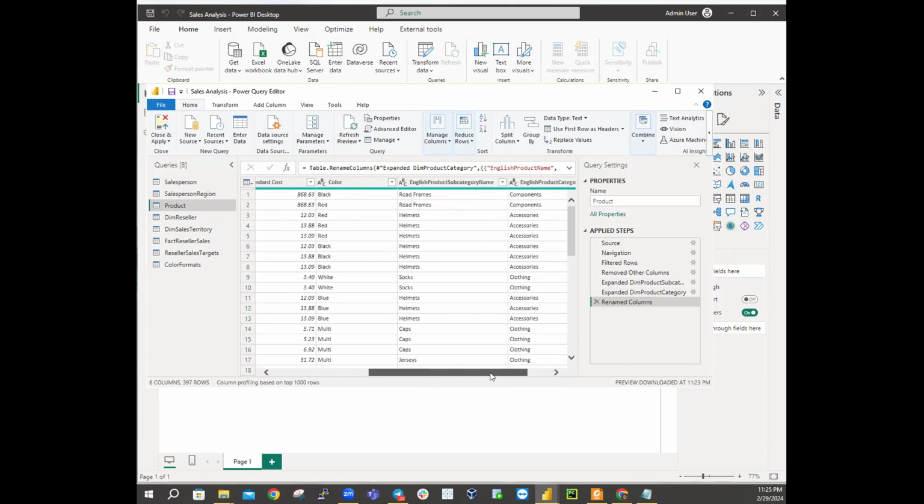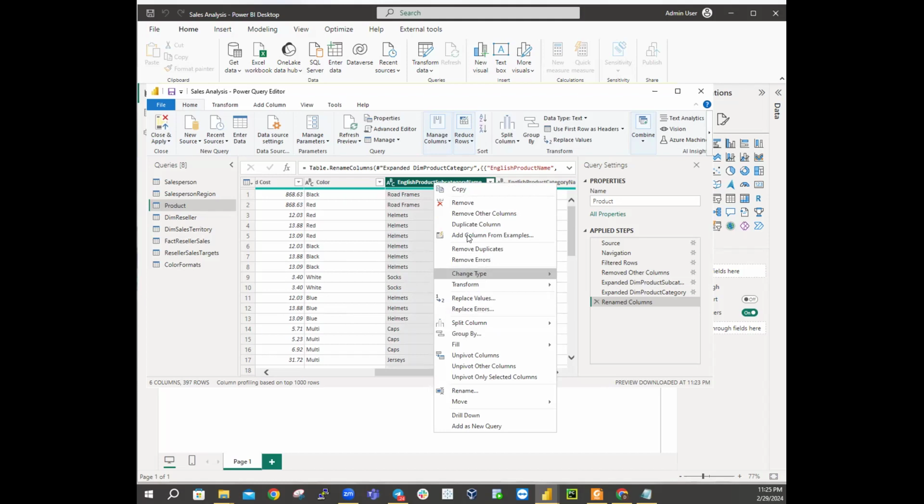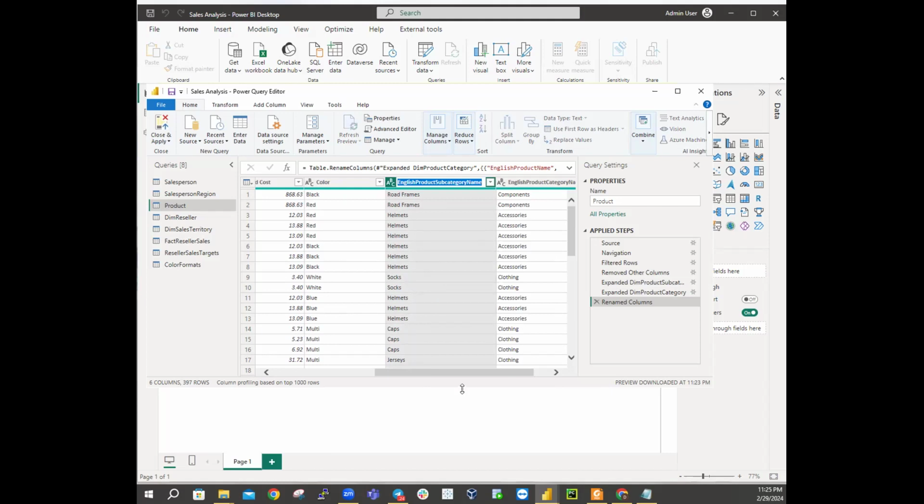Then the next one to correct is English product subcategory name. Right click on it, let me use another method, and click on rename. Which one will you prefer of these two methods, right click and rename, or double click? I think a double click works well. Choose the one that is convenient for you. Here, you can retype subcategory or simply take out English product in front of subcategory, and the field name becomes subcategory.